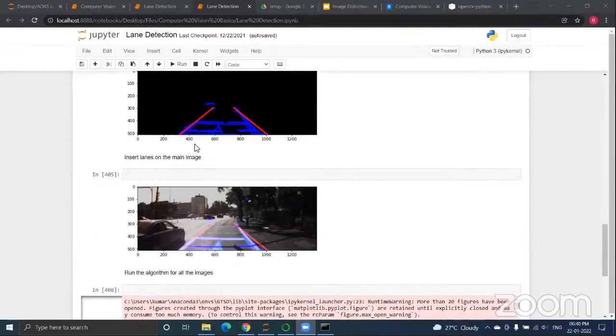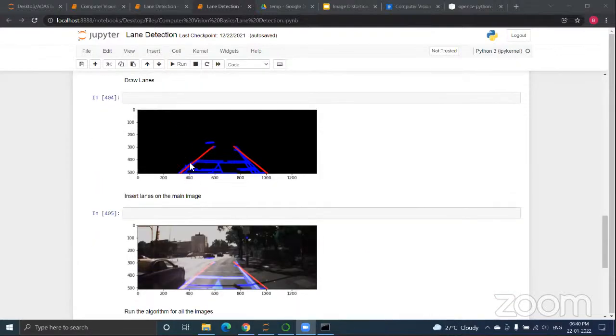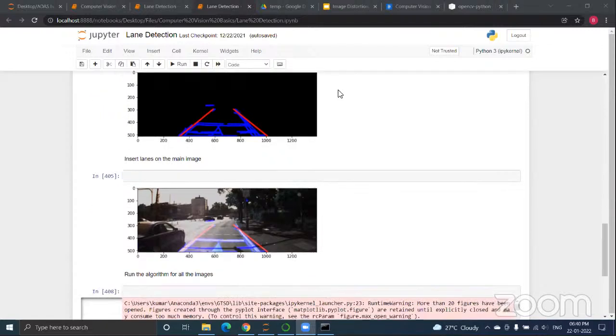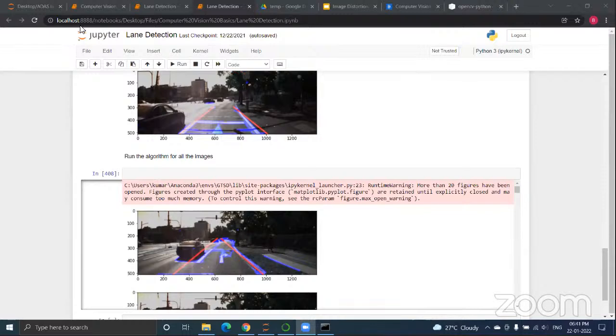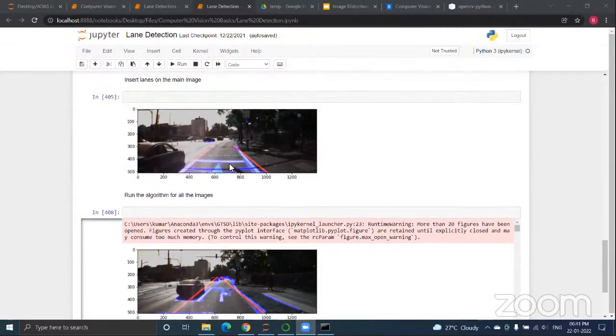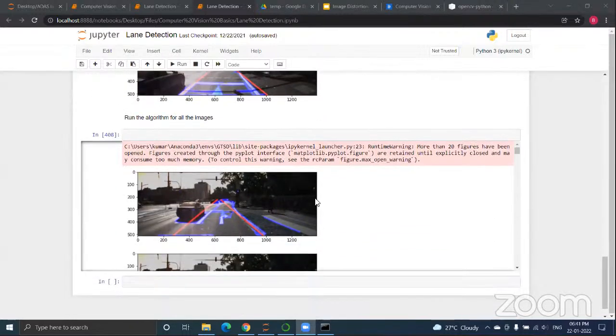You can see over here the red color. Those are the lanes which have been detected. I believe you're able to understand the concept. If not, just type it on the chat box if you have not understood any particular concept. The same lanes I've just plotted in the image. You can see here the red lines, which represent the image with the lane that has been detected.